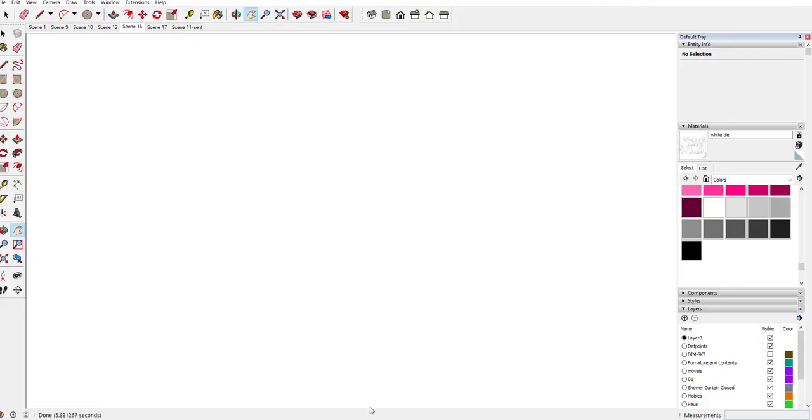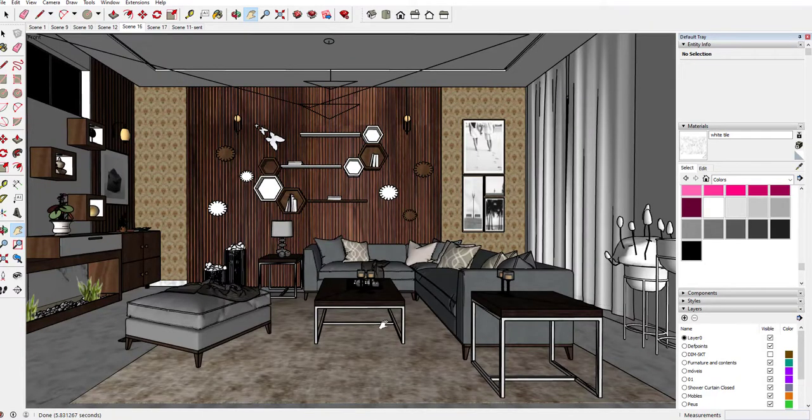In this video we are going to check how to add light mix in SketchUp V-Ray. Let's start. In this model we have a living room.